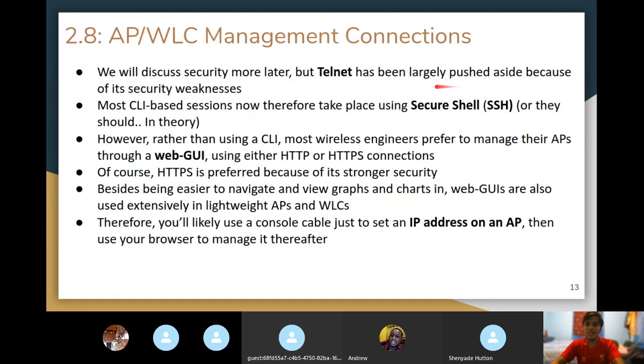But basically, Telnet has been largely pushed aside because of its security weaknesses. In a nutshell, if you Telnet across the device and you put in your username and password, anybody in that range of the Telnet session could read that password. Just straight off the line, they could read in Wireshark, this password was Cisco 123, which is obviously a huge security weakness, right? So most CLI-based sessions now take place using Secure Shell or SSH, or they should in theory. In actuality, you'll see a lot of old businesses, a lot of current businesses, I should say, still use devices that only support Telnet.